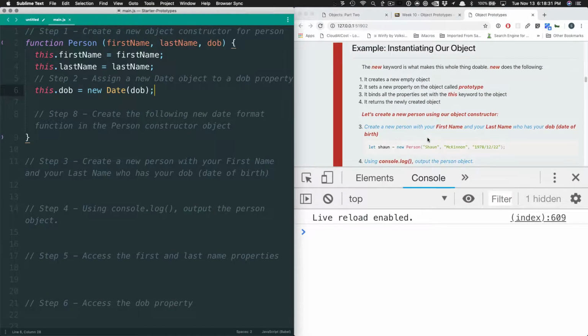Instantiating our object, we use the new keyword, right? That's what makes this whole thing doable. New does the following. It creates an empty object. It sets a new property on the object called prototype. It binds all the properties you defined, so this.firstname, this.lastname, and this.dob, with the this keyword to the object, and then it returns the newly created object. That's what I told you happens under the hood, and I promised you it wouldn't be on a test. I will keep my promise, because it is a lot of confusion.